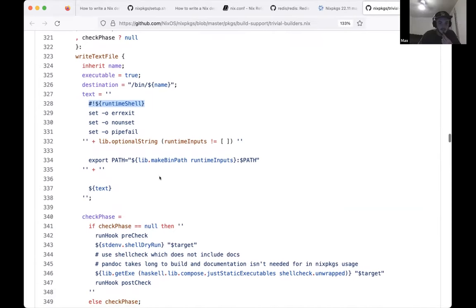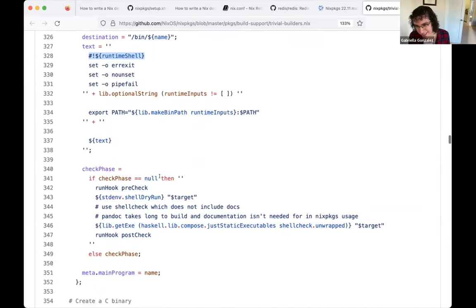Wait, what is shellcheck? Sorry, what was the question? What is shellcheck? Oh, shellcheck is a static analyzer for bash code that finds lots of very common shell scripting errors. I highly recommend using it either indirectly via writeShellApplication or just try it. It's a really great program if you do any sort of production grade bash stuff.